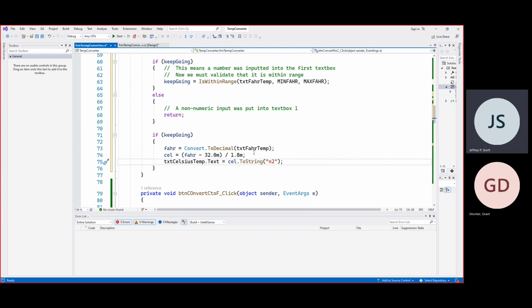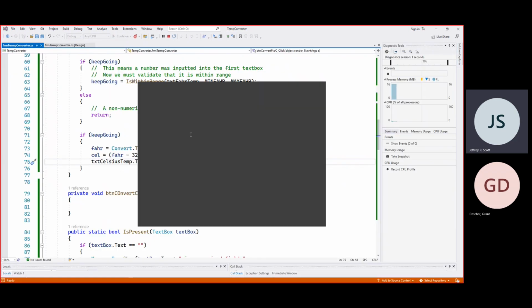We'll just do it to 2 decimal places, N2. All right. And then in just a minute, we're going to do the same thing, but we're going the other way. So let's go in here and check this. Again, we've got our 3 error conditions. Nothing, that's being handled. Non-numeric, that's being handled. And out of range, that's being handled. All right. I didn't clear that. I've got to do that. So we'll clear that in a minute.